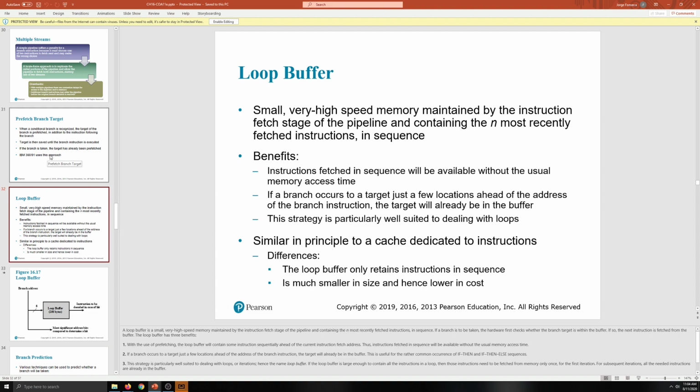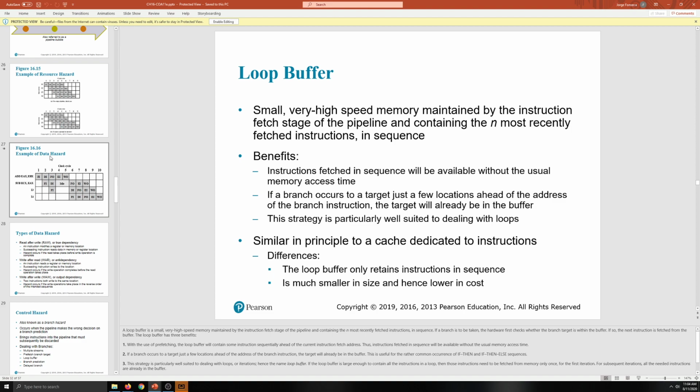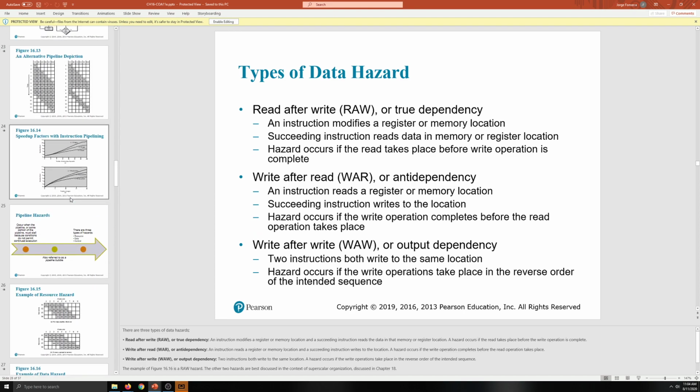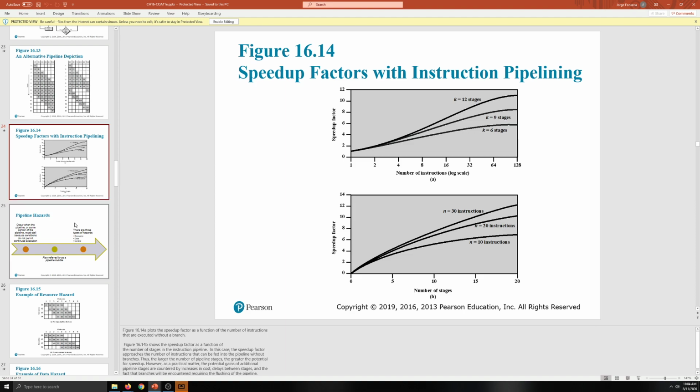Okay, so now I want to change topics and talk about hazards that can come up with pipelining that you might not be thinking about. Oh, here's a nice little graph of speed up. I showed you how to do the speed up with the staging, right? I did a little computation. So this is what it would look like graphed.